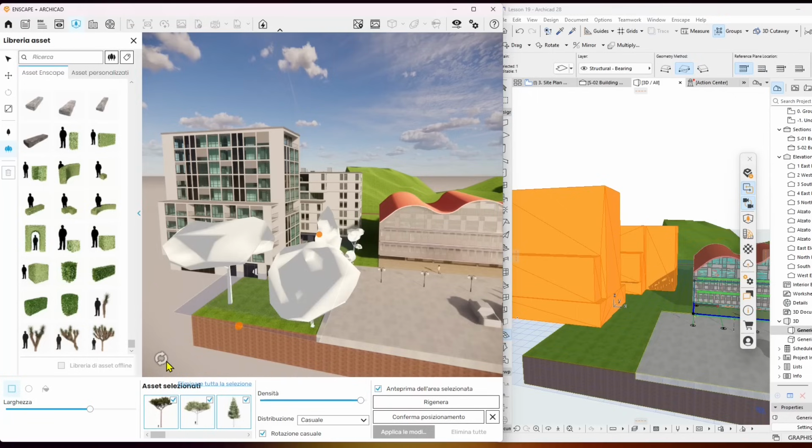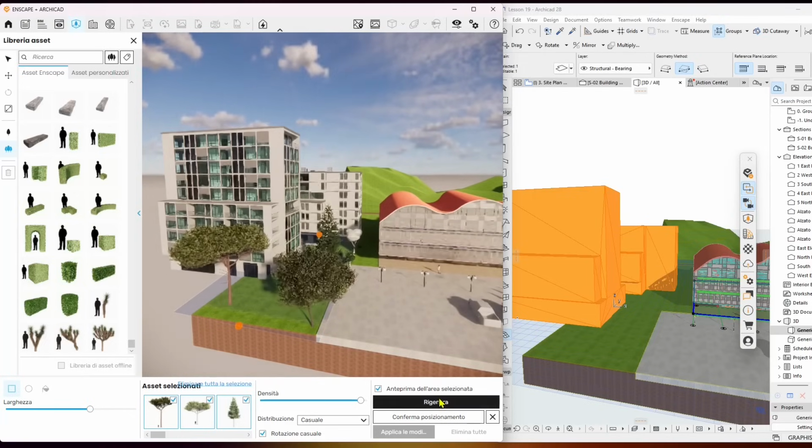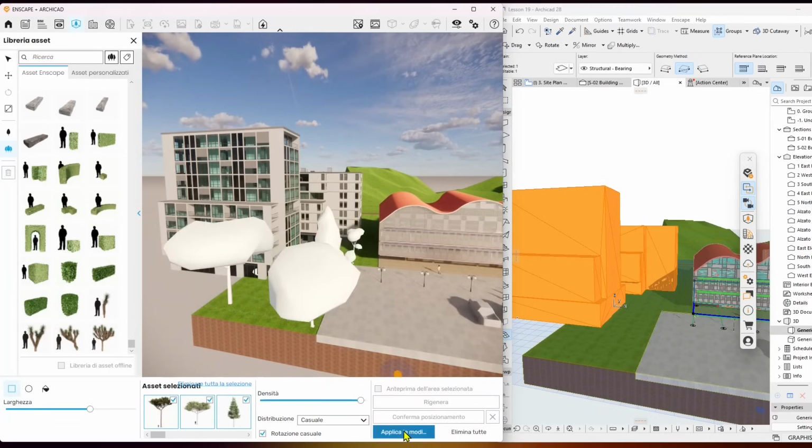But then you can see the little icon there on the bottom left. And then you will see an actual preview of how the trees and the vegetation will look like. Once you're happy with it, you click on the black button to confirm and then on the blue button to apply this modification to the scene.